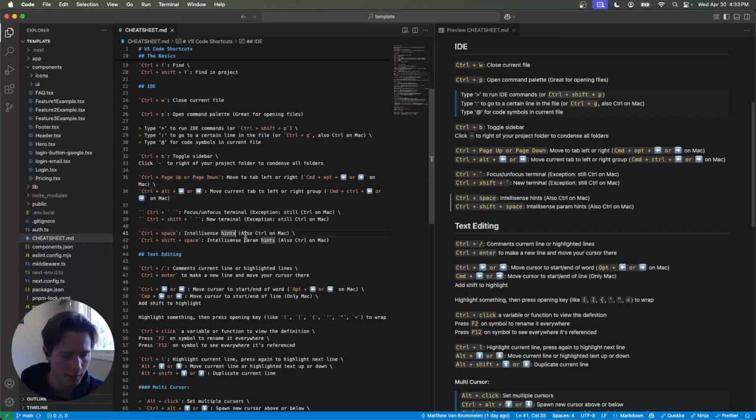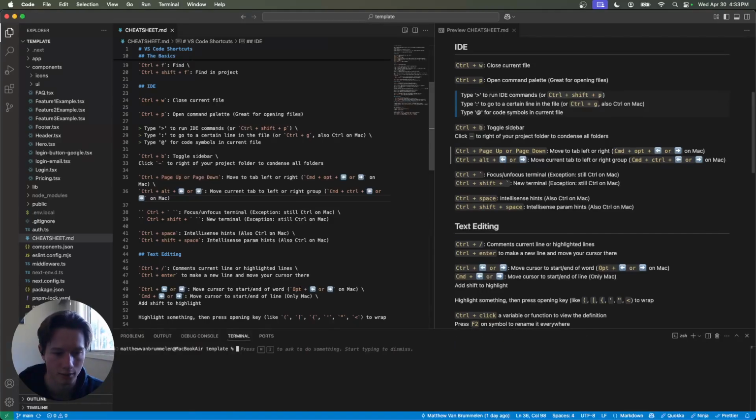And IntelliSense, quite helpful. Pretty self-explanatory. Go ham on that. As for terminals, it's the Control backtick and Control Shift backtick if you want a new one. So Control backtick, Control Shift backtick if you want a new one. Quite helpful.